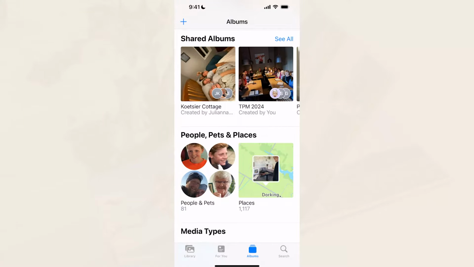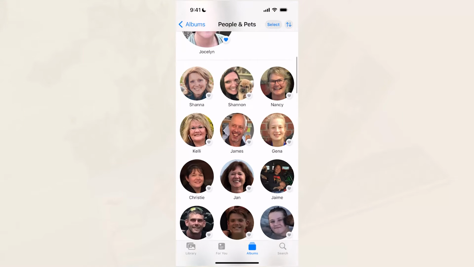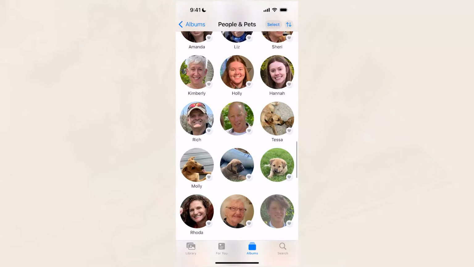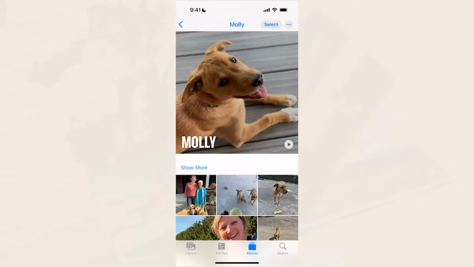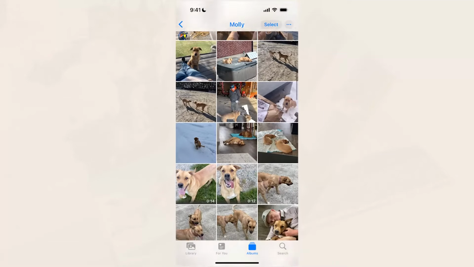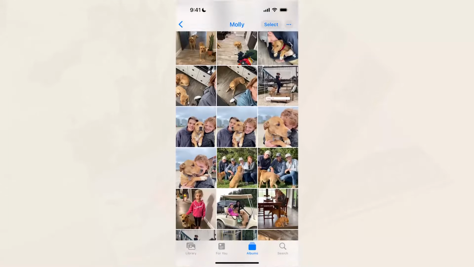I'm going to click on that, and I'm going to scroll down past a few of the people until I see some doggy faces come up. I see Tessa, I see Molly. I'm going to click on Molly, and let's show more. So now all the photos that I have of Molly are included in this one section.